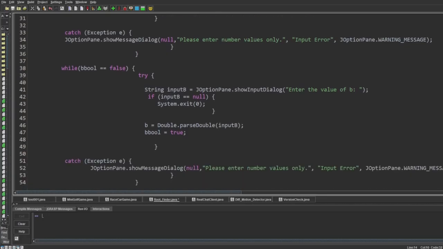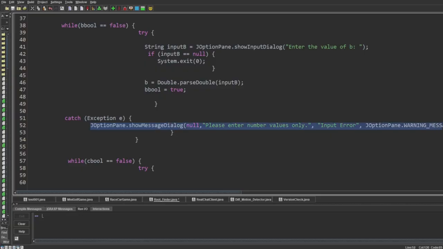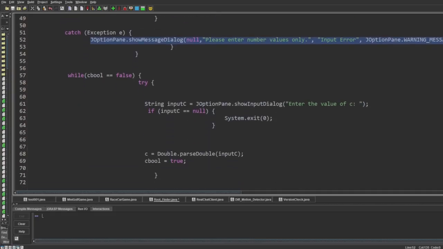So then we do the same thing for B and C, except this time B and C can both be 0, so the only thing that changes here is that we don't require input B to not be 0. Again, we have B boolean is false, so it's going to try to receive the value of B. If it's null, we're going to cancel. We're going to try to parse B, and if it successfully parses, B boolean will become true and we can come out. If that doesn't happen successfully, we're going to ask for number values only, and ask them to try again. And then we do the exact same thing for C.